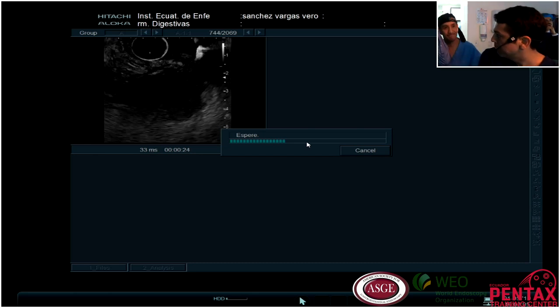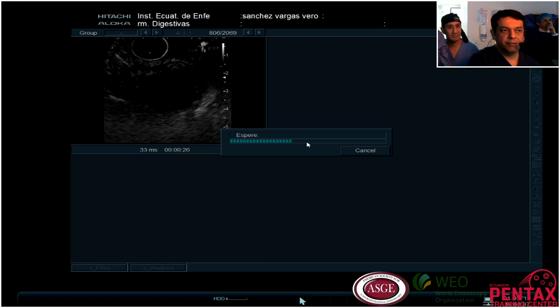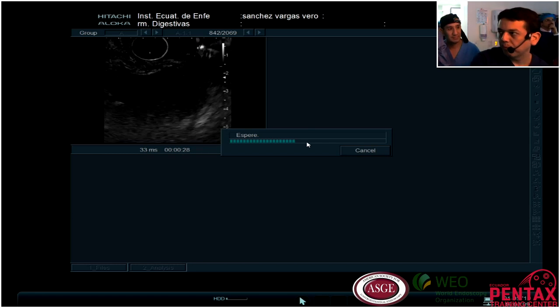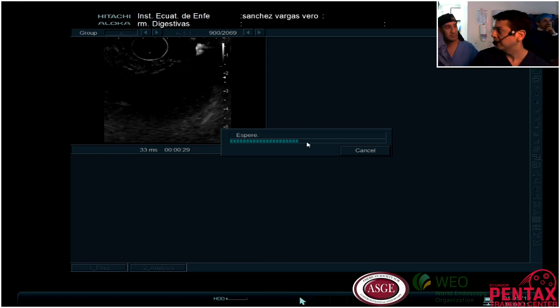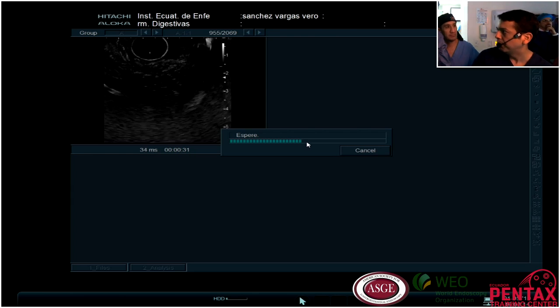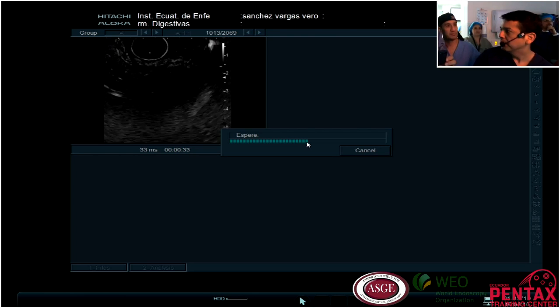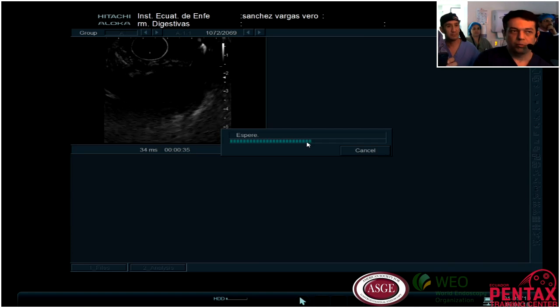The situation is that if this patient continues to have pancreatitis, even if we leave the gallbladder, probably it's a chronic pancreatitis. She has now some morphologic alterations of the main pancreatic duct.